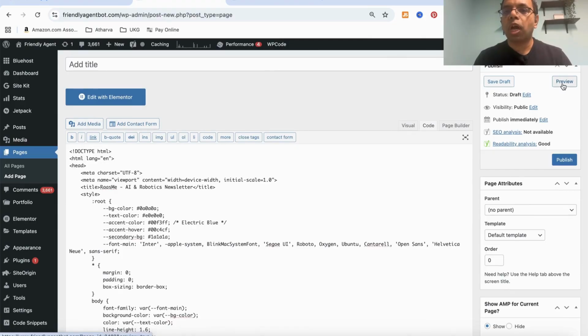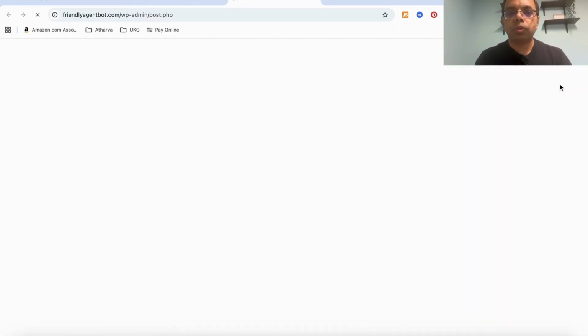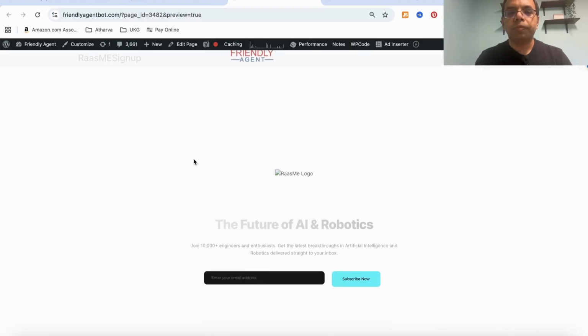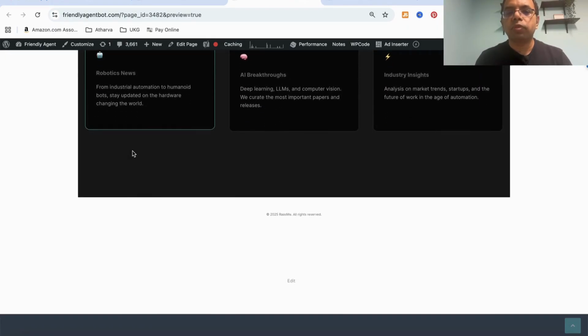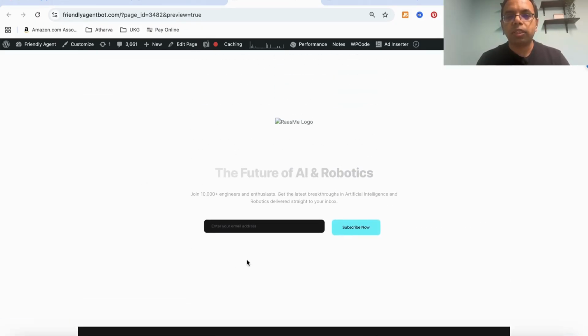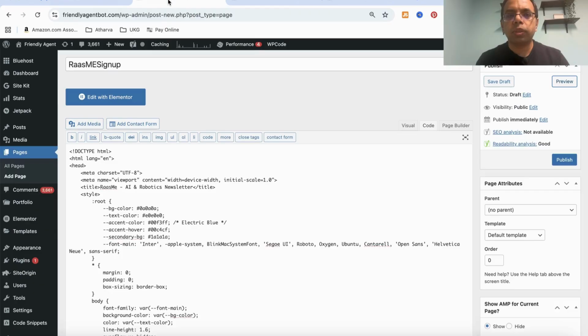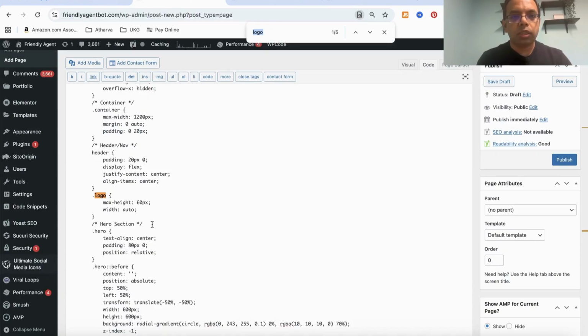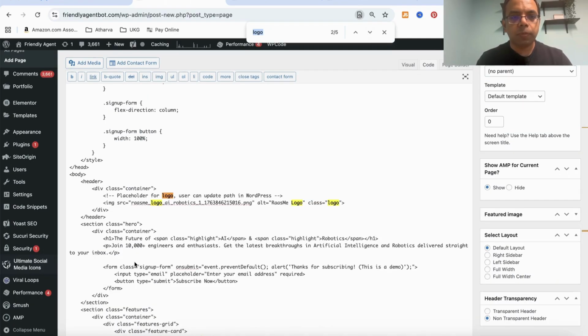You can come here and preview how it looks, and you can add a title also. Okay, Rasmi sign up. Now let's do a preview. So here, this is the page which we created in Antigravity. It's coming. Logo is not coming, so what you can do is go back and just search for logo actually, and this is not the place. So if you see here, here's a placeholder for logo.